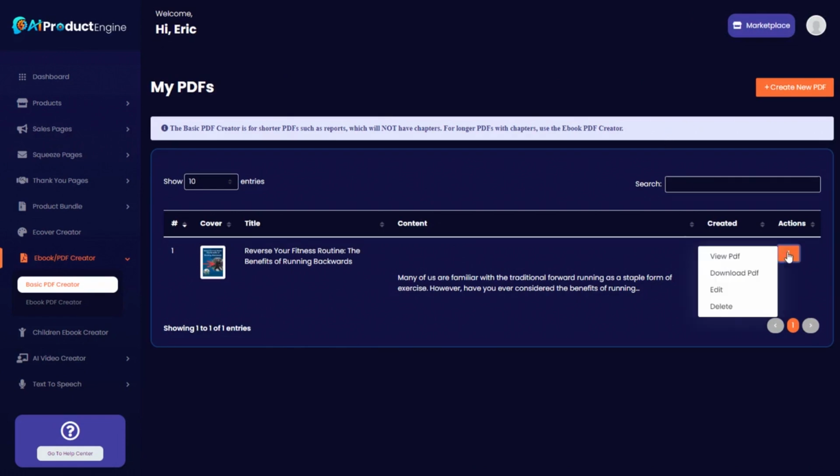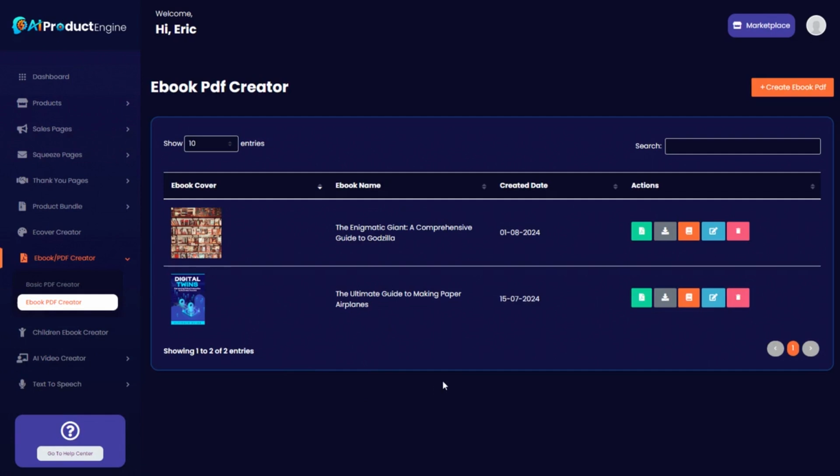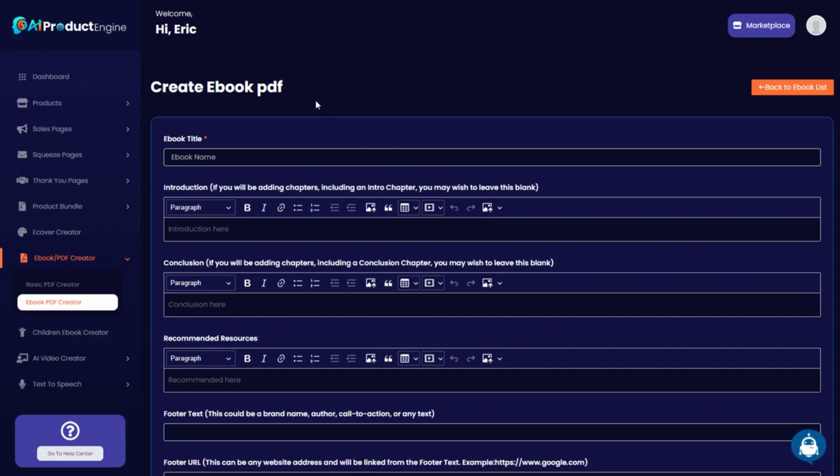From this Actions menu, we can view it, download it, edit it, or delete it. For now, we're going to go to the next option, which is the longer ebook PDF creator, because I want to show you the process of creating a longer ebook. So again, that one that I just created would be a good appetizer, a great little lead magnet or giveaway. Now I want to create something I can sell. So I'm going to click Create eBook PDF.